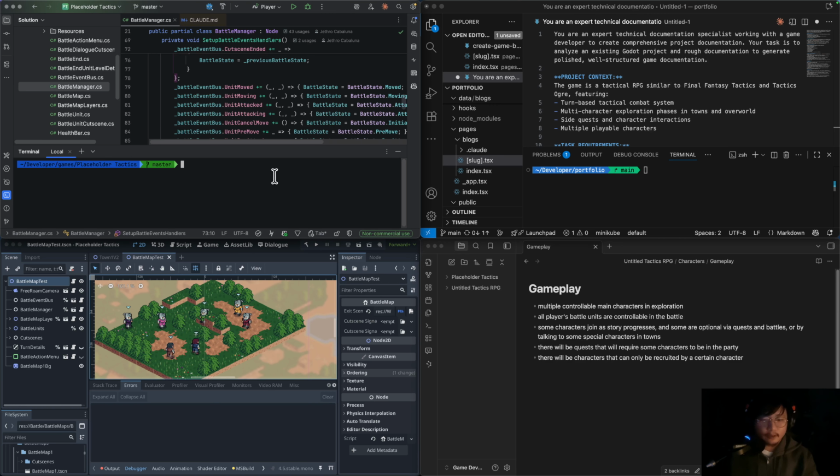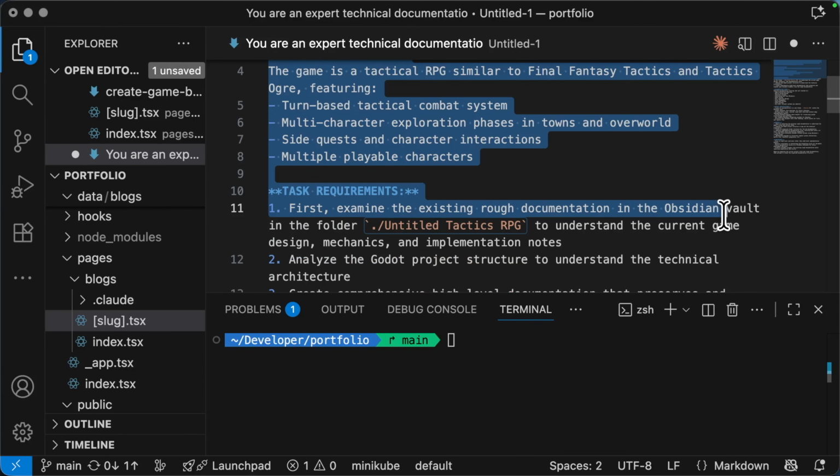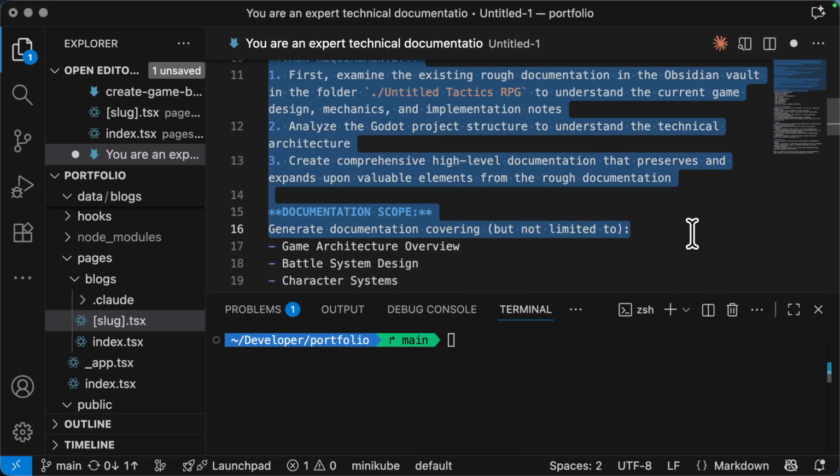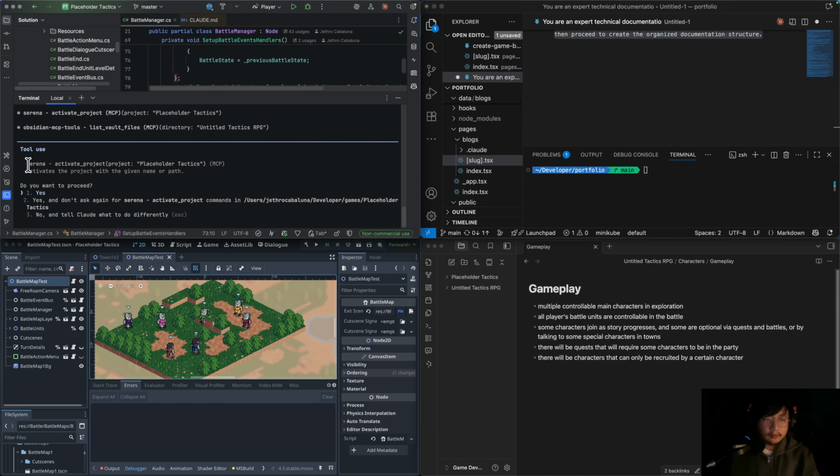And now I will prompt Claude to generate documentation for my game. I already have this prompt prepared, and it will help guide Claude on making the documentation. I'll just paste it here. So right now it is trying to use the Serena MCP server, and I'll just allow it. It makes Claude very efficient at understanding the code base.